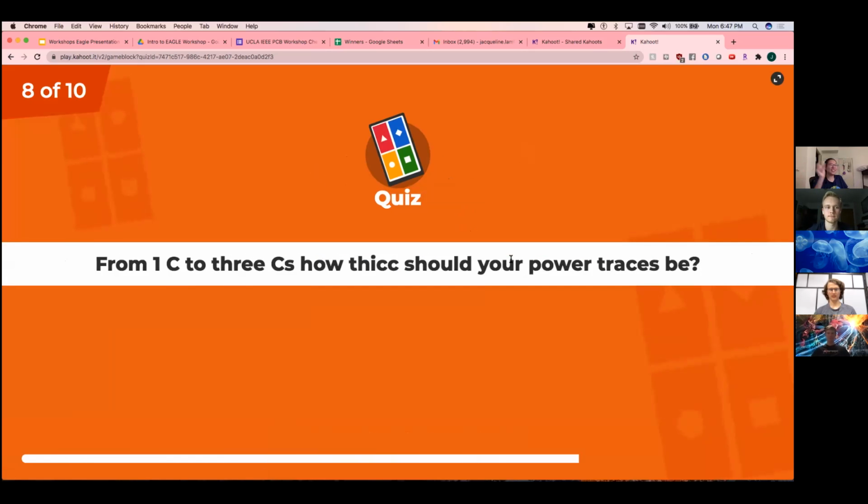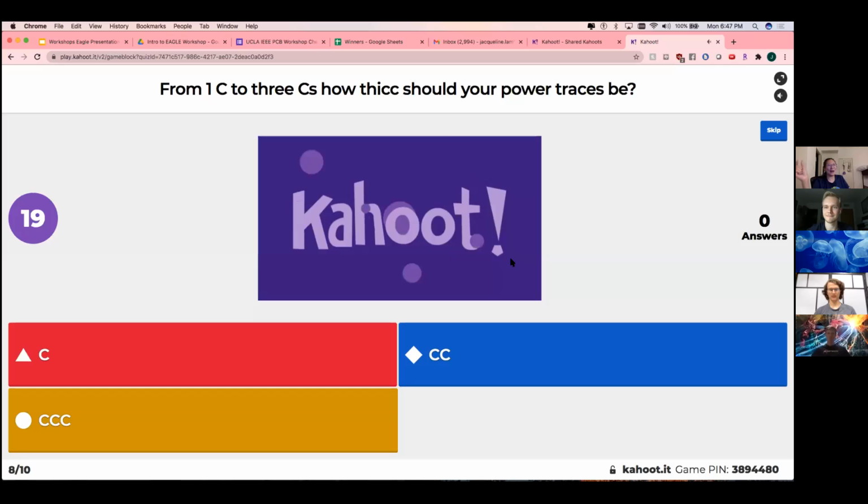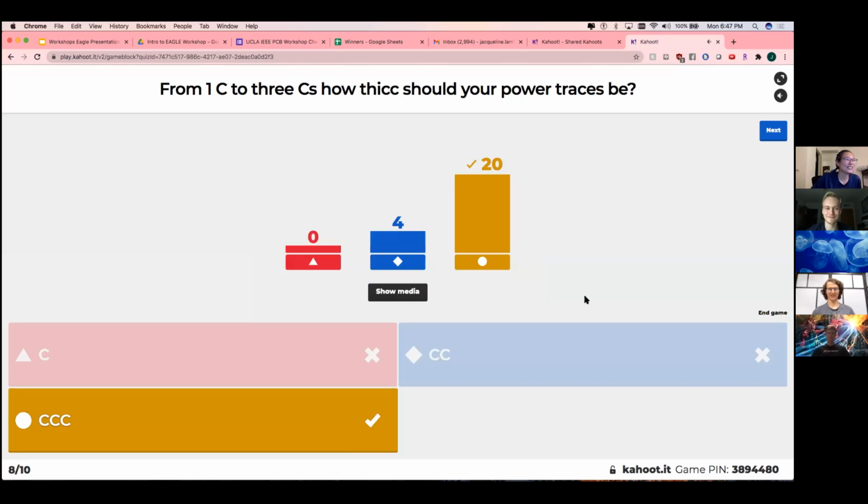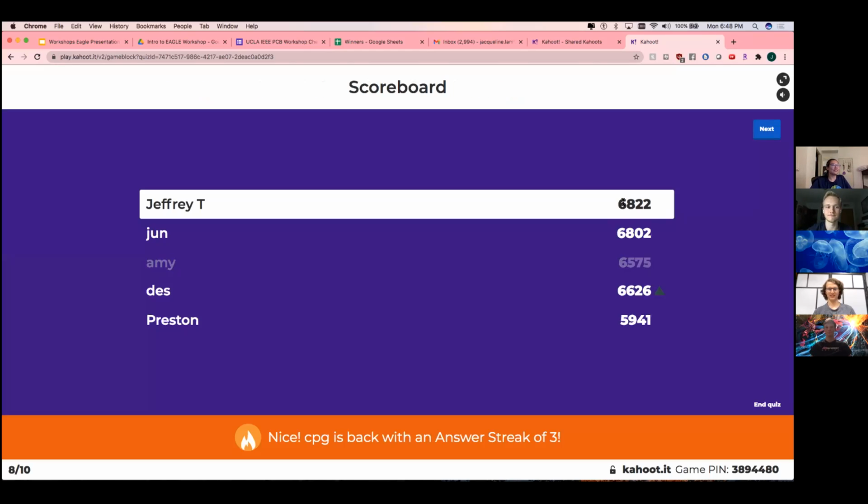From 1C to 3Cs, how thick should your power traces be? This should be very obvious. I'll be disappointed if not everyone gets this. You need 3 C's for your power traces. You want it to be extra, like the thickest of all your other signals. But pretty good, everyone. Majority. All right, Des went up to 3rd place.